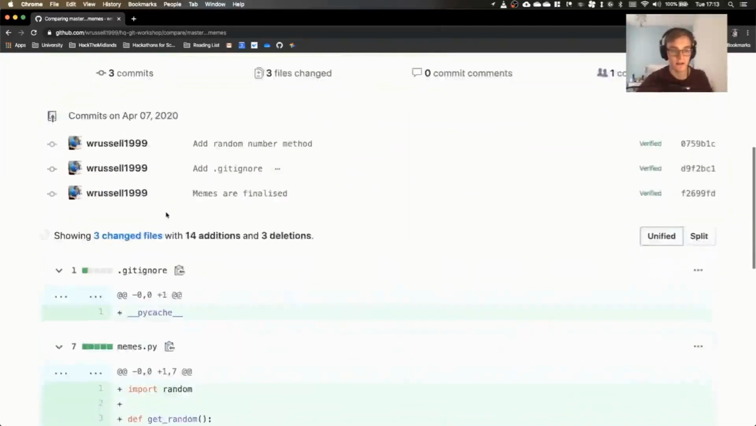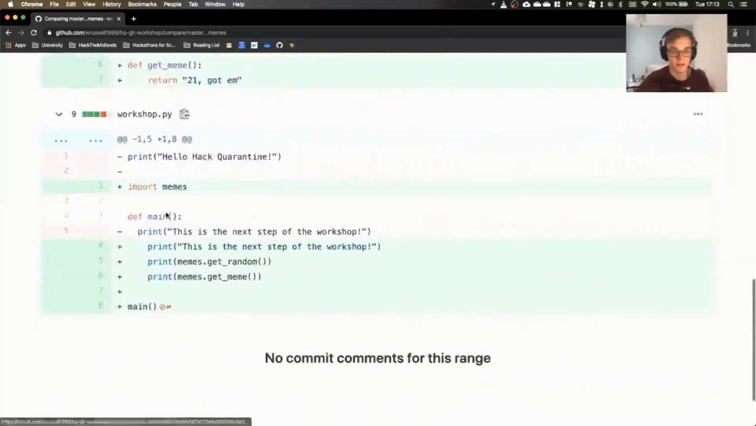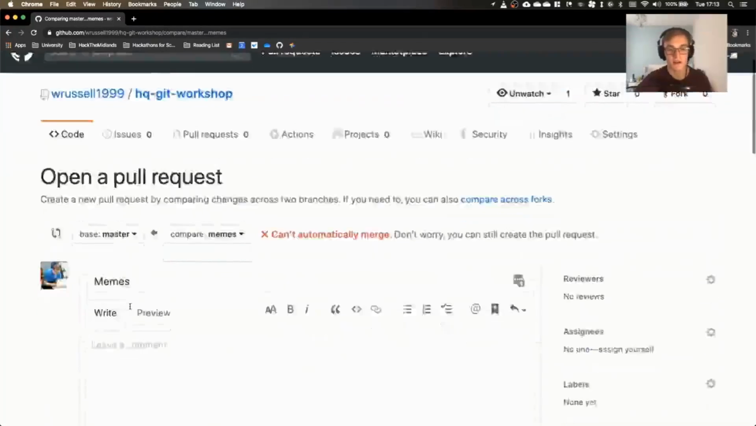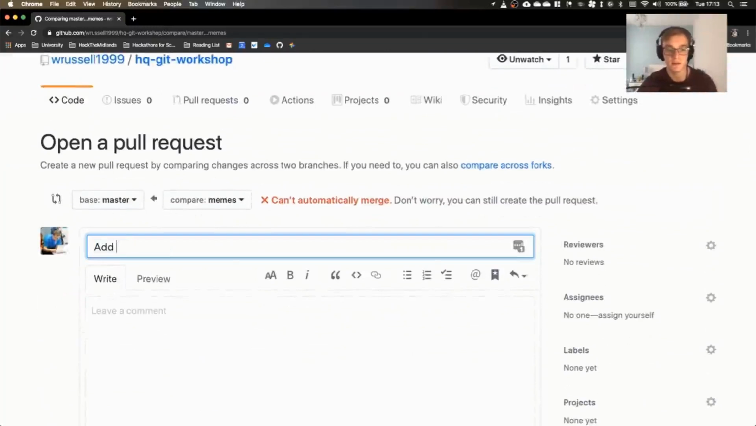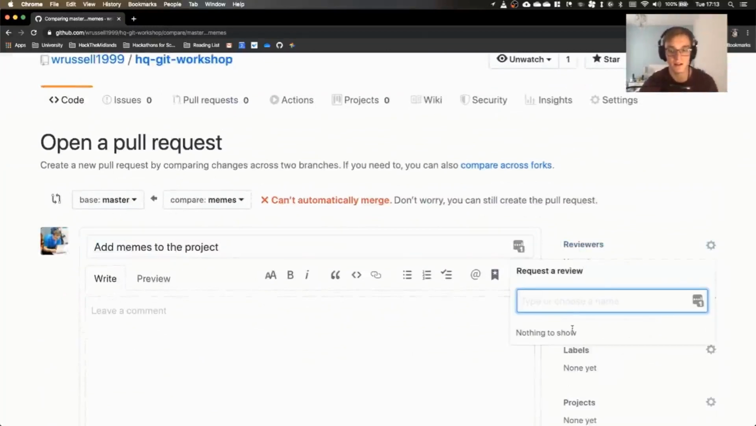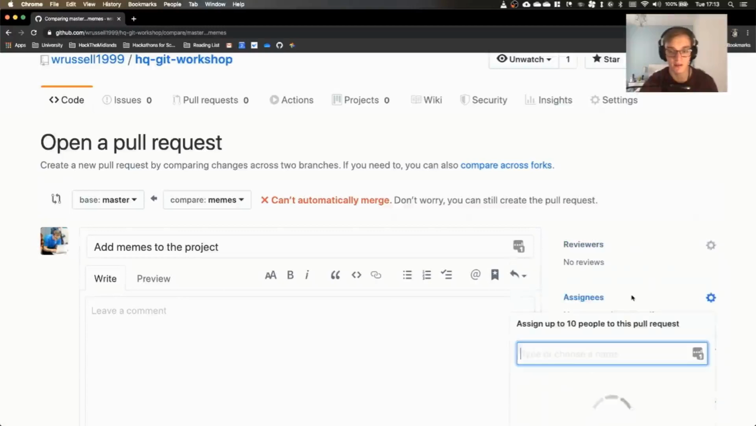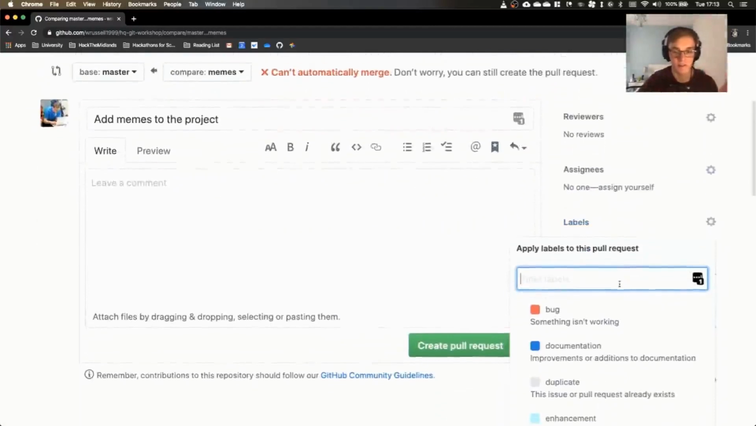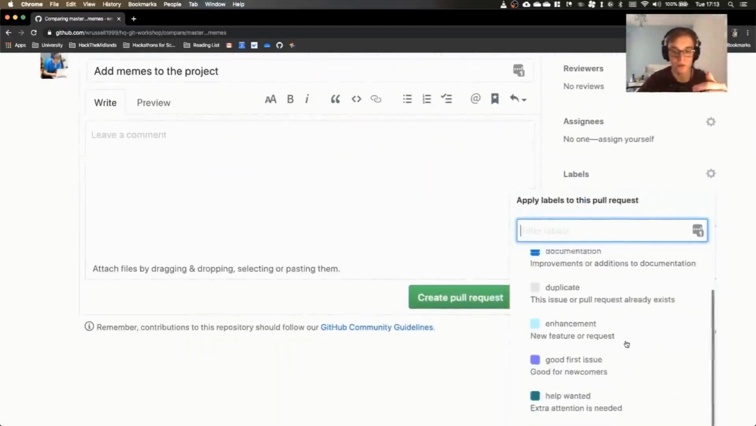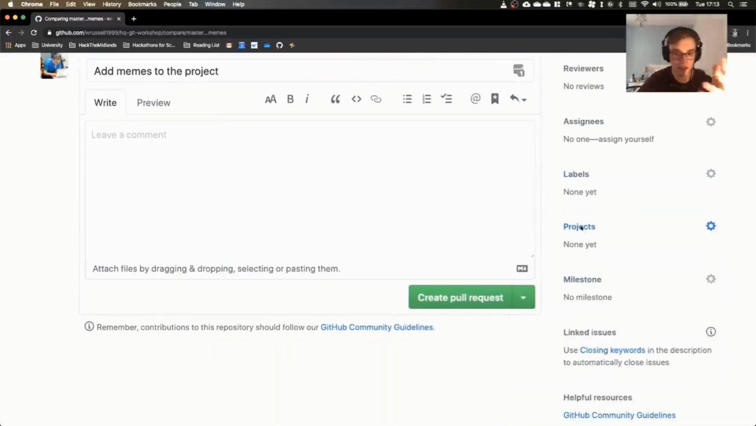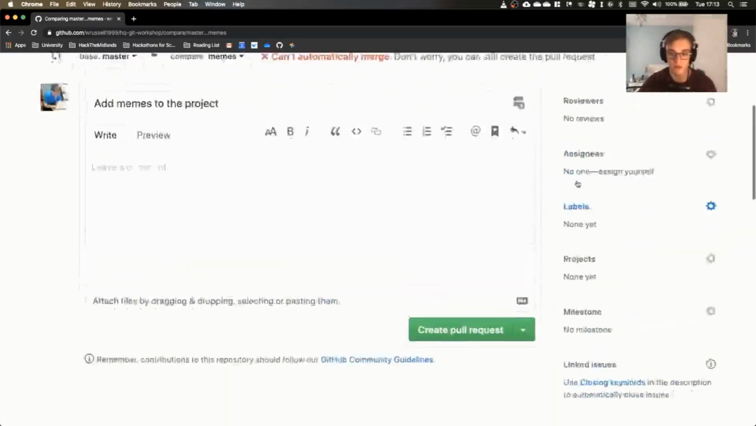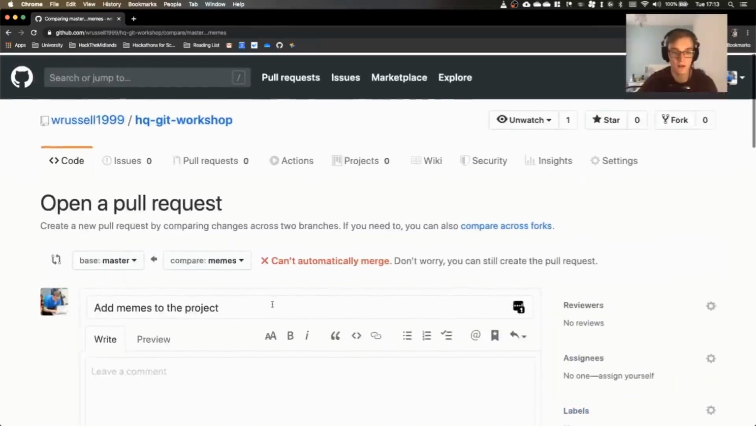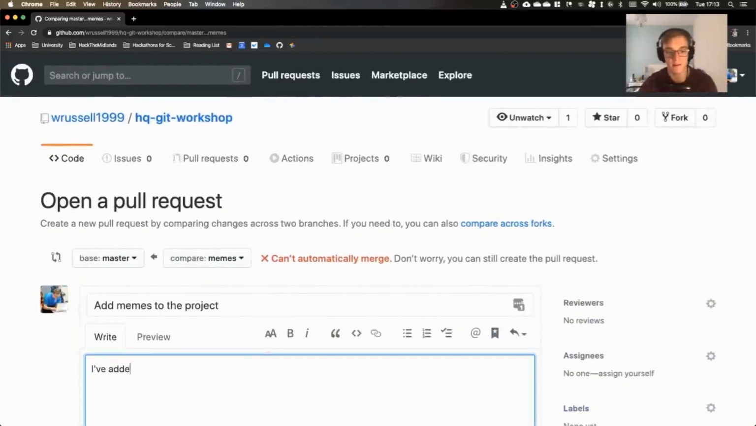We can see all the commits we're adding, but then it gets a bit confused, and that was exactly what I was trying to achieve. I'm going to put "add memes to the project" so that when people review it, they can see. Currently, I can't even add anyone to review it. I can assign myself to it to fix any problems. You can add some labels to show this is a bug being fixed, or it's in documentation or something like that, and all sorts of other stuff. Now, I'm going to just say, I've added memes to the project.